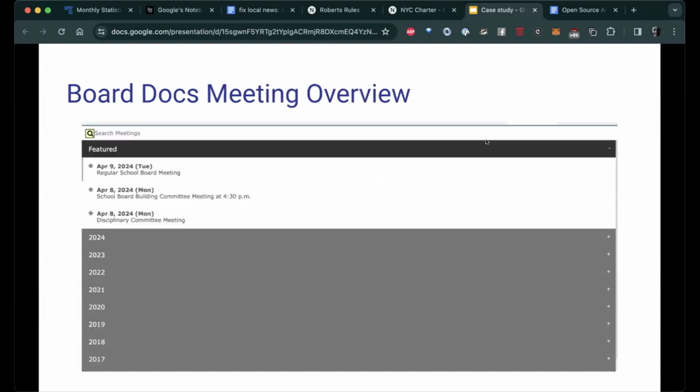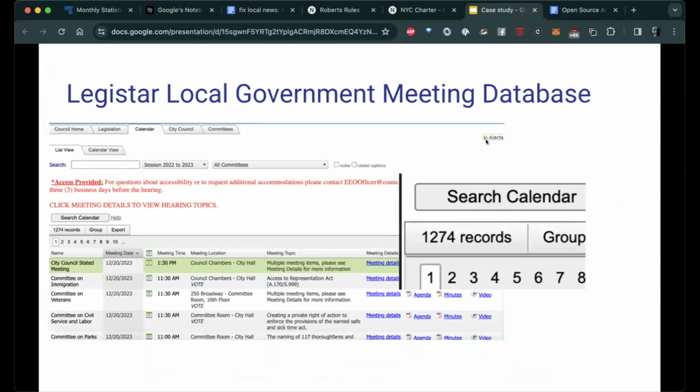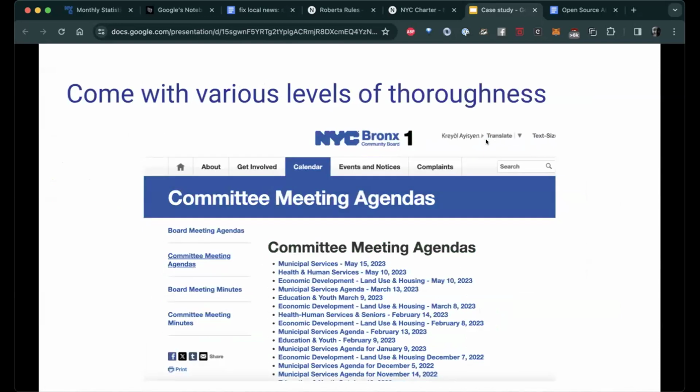And then this is just an invitation for all of us to be thinking about all of these different local government websites, whether it's Board Docs, other local calendaring systems like the Wichita Public Schools system, or Legistar for local government meetings here in New York City. There are 1,274 different committee and subcommittee meetings from last year for the New York City Council alone. We looked at different community boards. Manhattan Community Board 1, for example, has really comprehensive records of meeting presentations and minutes. Others like Bronx Community Board 1 stopped in May of last year with no explanation.